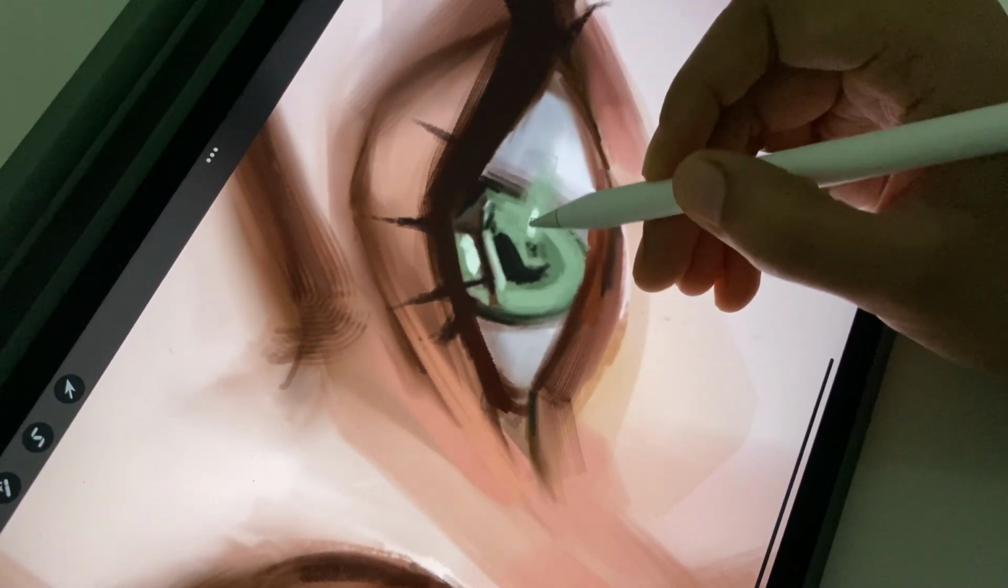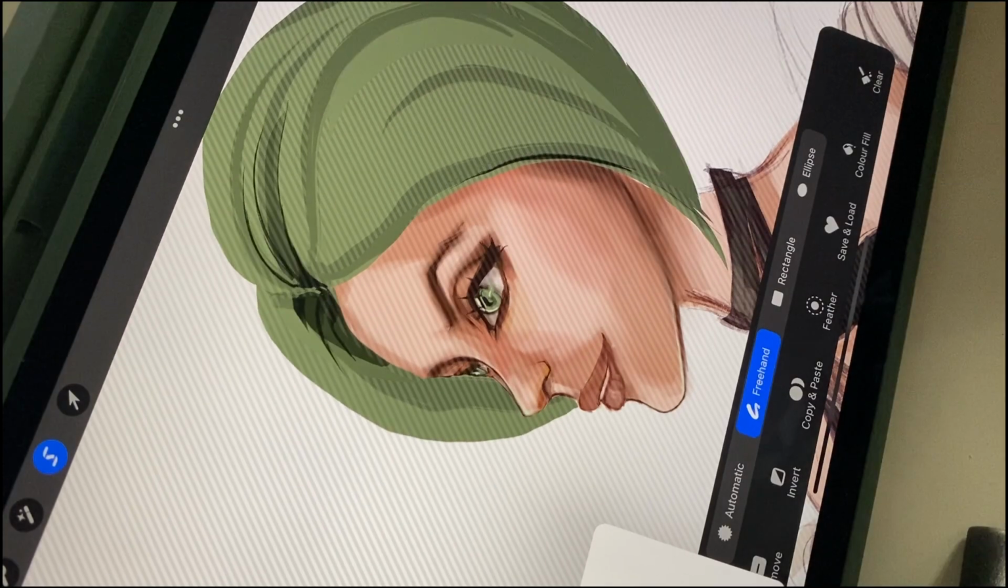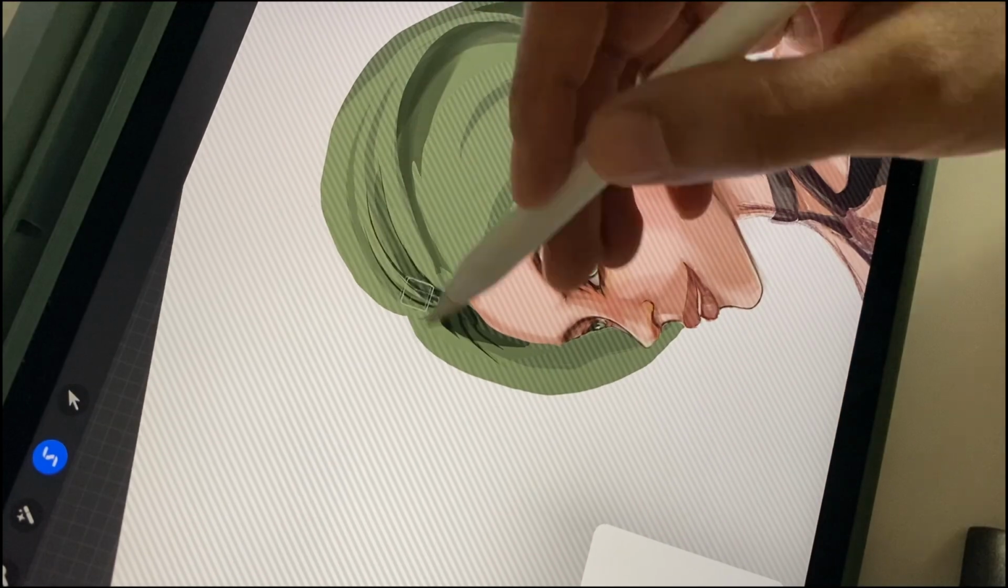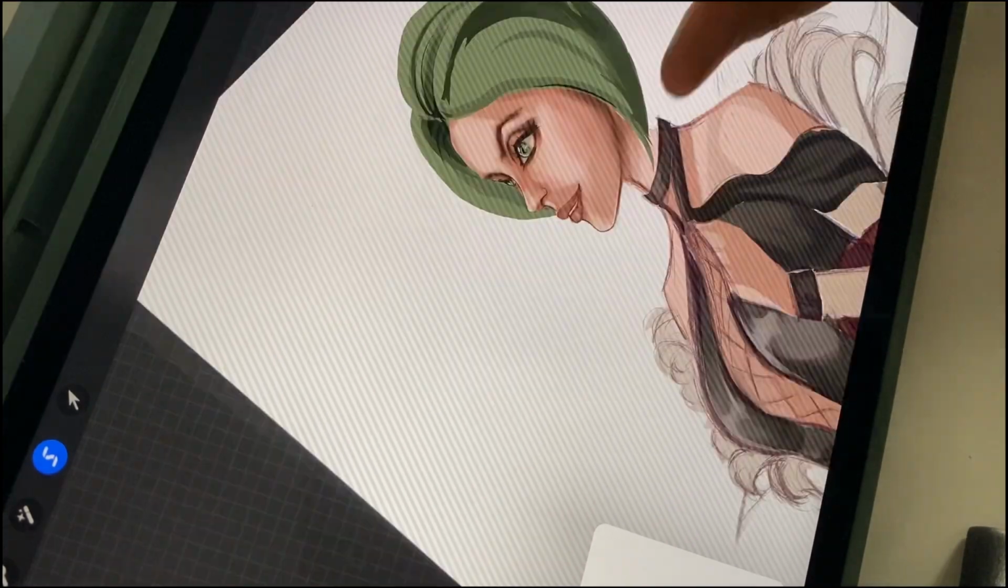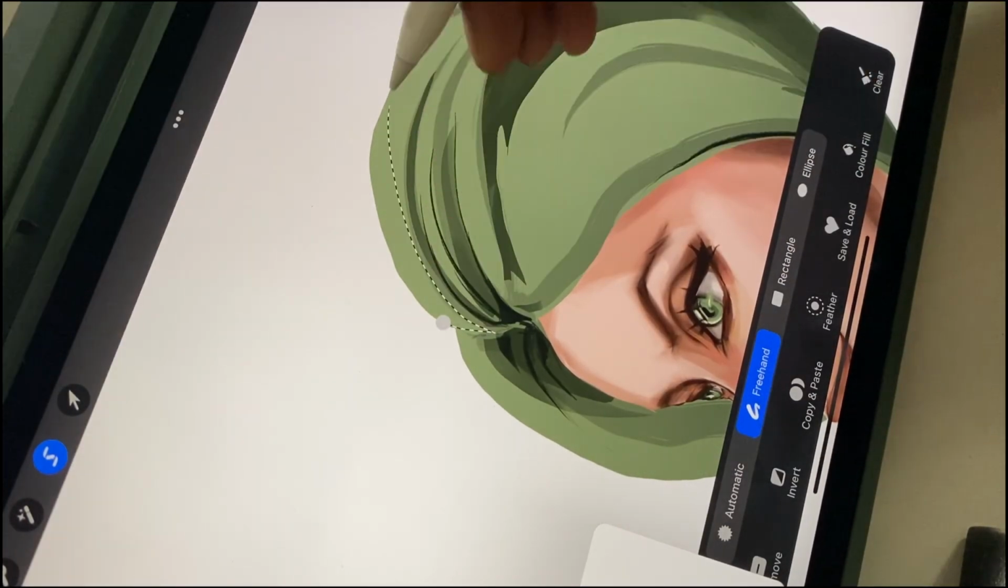Hair rendering is the same again. I create these weird shapes and then I use the opaque brush and I fill in colors with a very light stroke, and then I use the eraser tool and again erase portions of it. When I zoom out, you can see how good this looks.